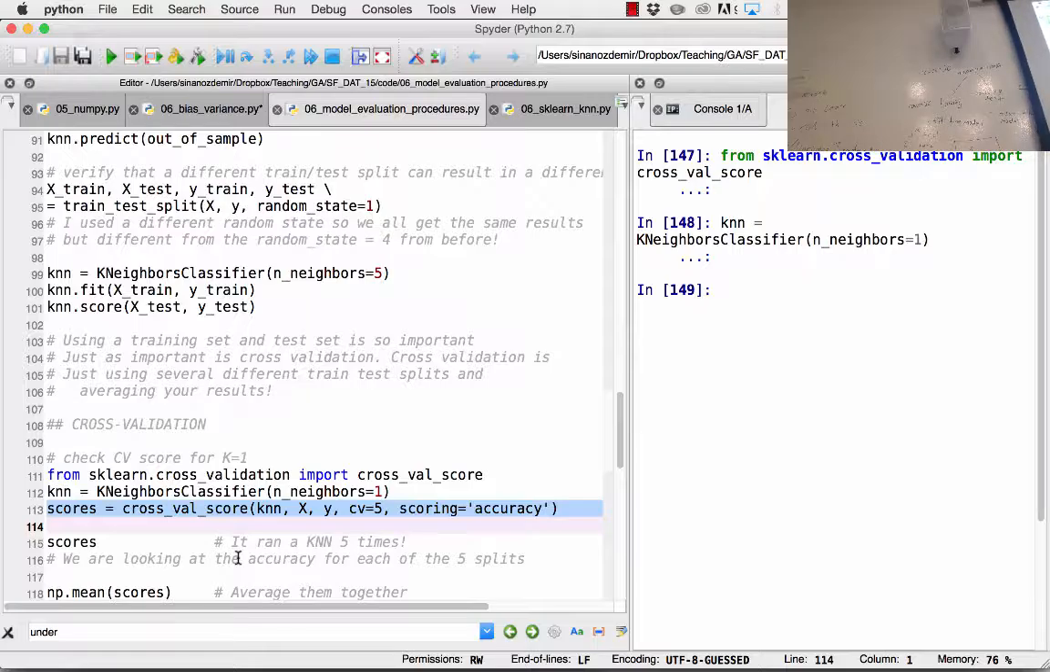Whoa, I just said don't ever give it all of your in-sample data. Why is this okay now? Why is it okay that I'm giving it all of my predictors and all of my responses? What is cross-validation supposed to do for me? Change the data. Partition it in different ways.